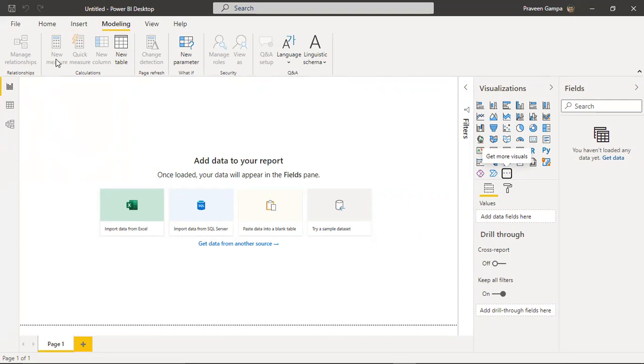With the help of the columns, based on columns only, we can create new measures. Because we don't have any columns and tables in our model, that's the reason this option is disabled. Quick measure: these are the quick measures. We don't need to write any DAX code manually. By simply selecting the options, we can create a quick measure as well.